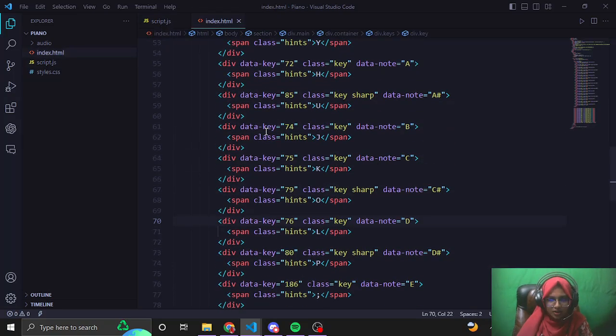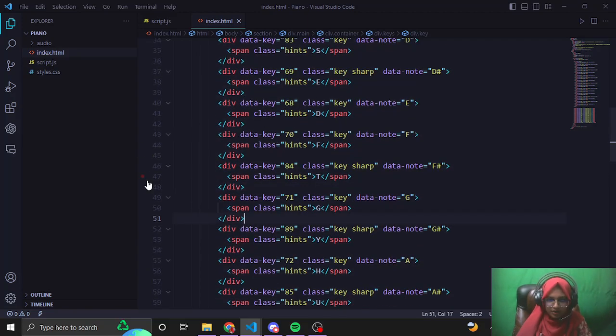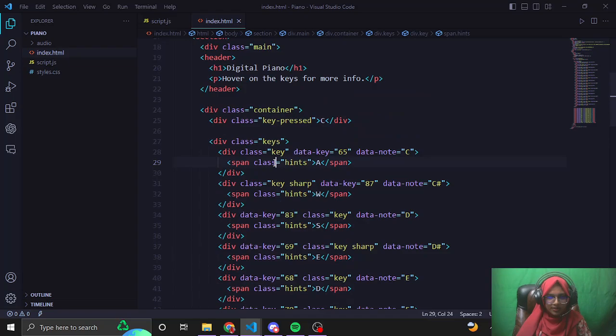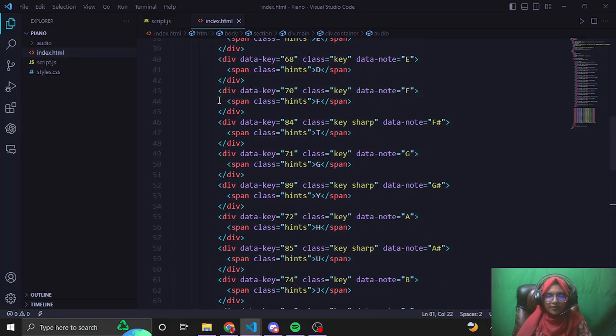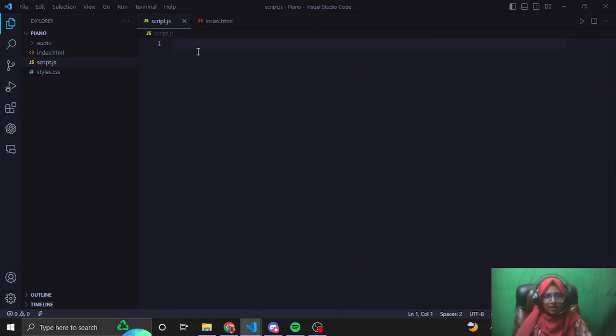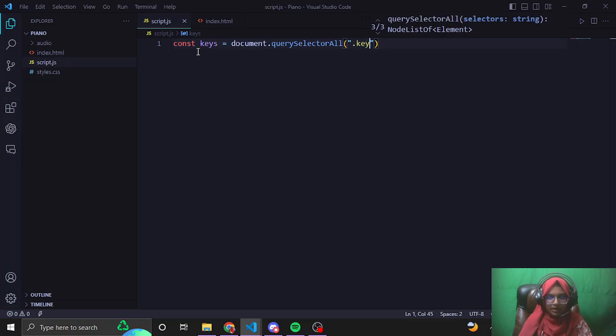So first of all, we need to understand a bit of HTML today because there's some stuff we need from here. You guys are gonna see a class name key and the data keys in the keys, and also in the audio elements at the bottom, you're gonna see a data key. All right, and I'll explain why we need the data key a bit later. First of all, we have to get these keys in our JavaScript. That is why we have to declare a variable named const keys. We're gonna get all the keys here. Const keys document dot querySelectorAll. And how we're gonna find it? We're gonna find it using our key class.